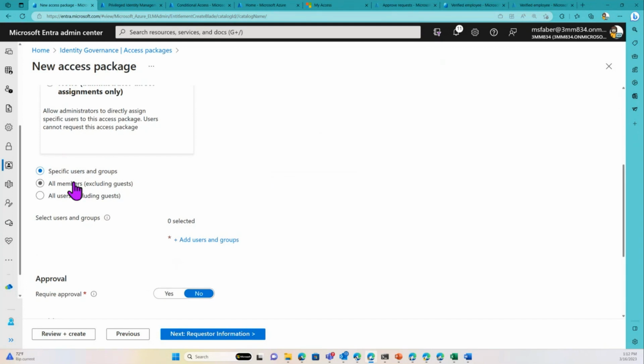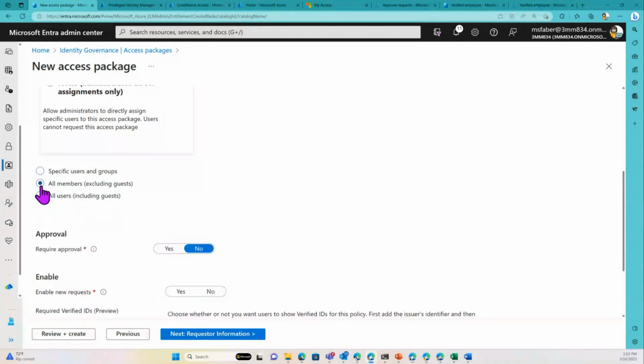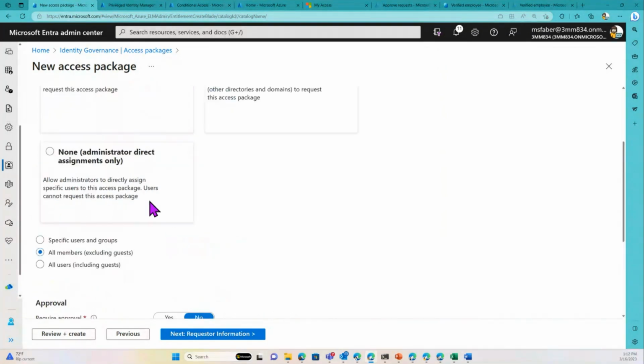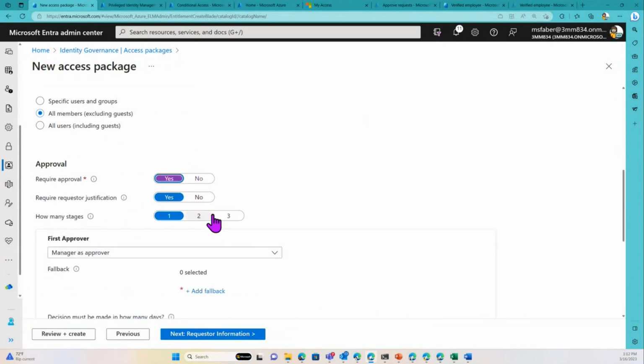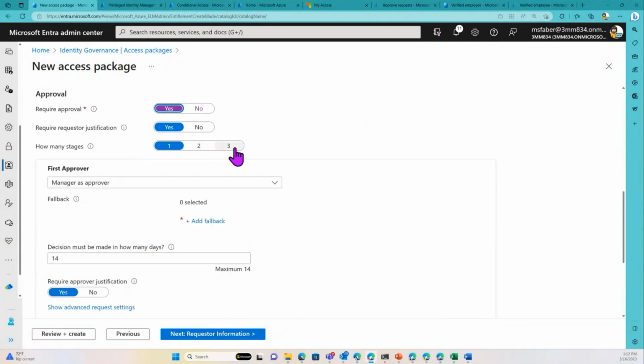So in here, I'm going to say all users, all members, and I'm going to exclude guests on this one. And then I'm going to require approval, and I can have up to 3 stages of approval. So you can have first approver, manager, and then maybe line of business, and maybe the security team wants to approve some of them too. You can have that in the setup.